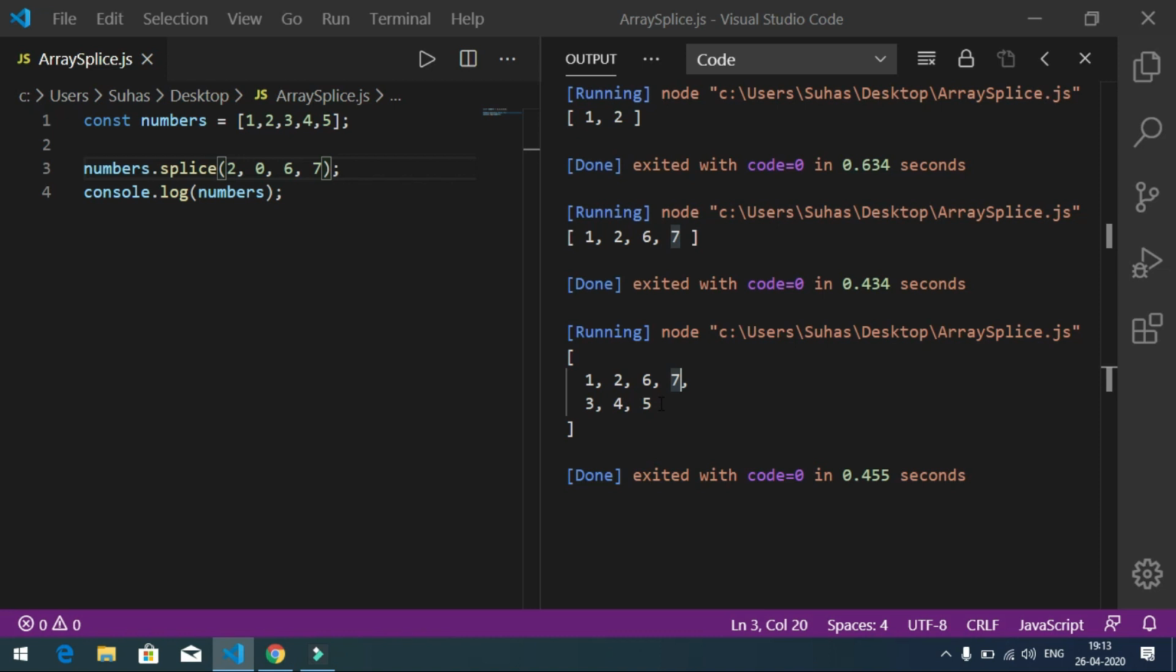So that's it guys, it's very simple. If you want to manipulate your array you can use it, but be careful with splice, sometimes it will mess up your array, so just be careful. So these are the functionalities of the splice method.